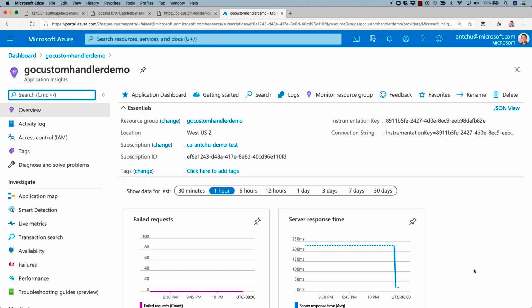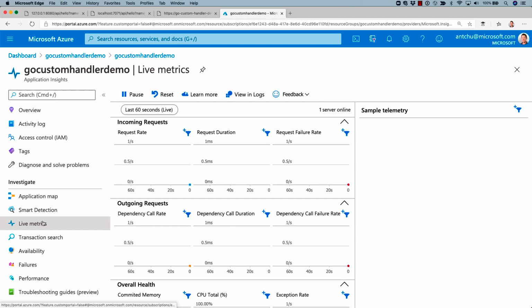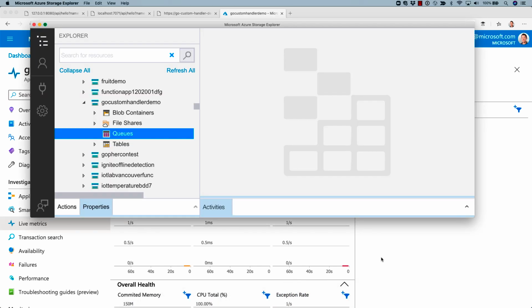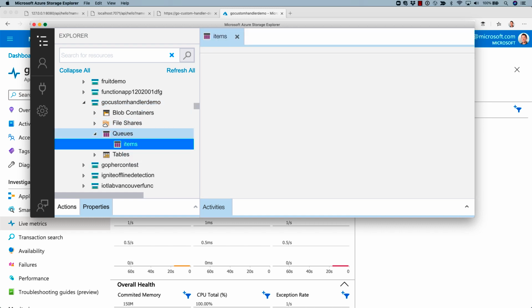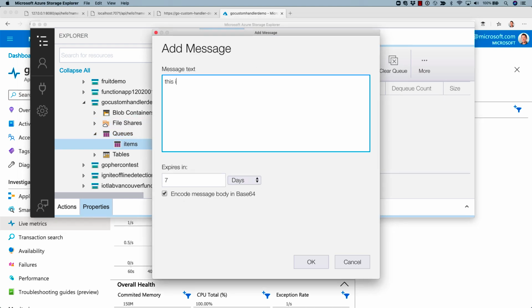And if we want to test out our queue trigger in the cloud, we can use Application Insights for this. So this is the Application Insights resource that is tied to our Azure Function app. And if we click on Live Metrics, this is going to give us a real-time view into what the function app is doing, including any logs that it might be outputting. And then we can switch over to our Storage Explorer. And instead of connecting to our local storage account, we'll connect to the one in the cloud that's tied to our function app. And then we're going to create a queue called items. And then we'll add a message to it, just like we did before.